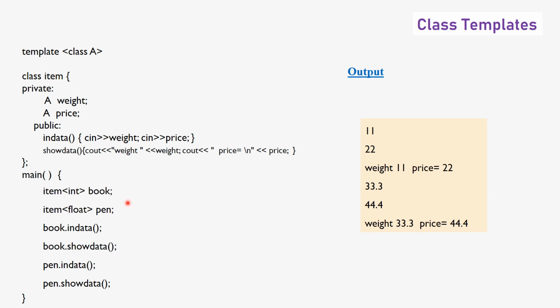In the main function we have two objects, book and pen, and here you can see some additional code. That's actually we pass this argument, or we indicate, that for the book object, the type of A will act as integer. For the pen object, the type of A will be treated as float. So for book, weight and price will be integer. For pen, these values will be float.